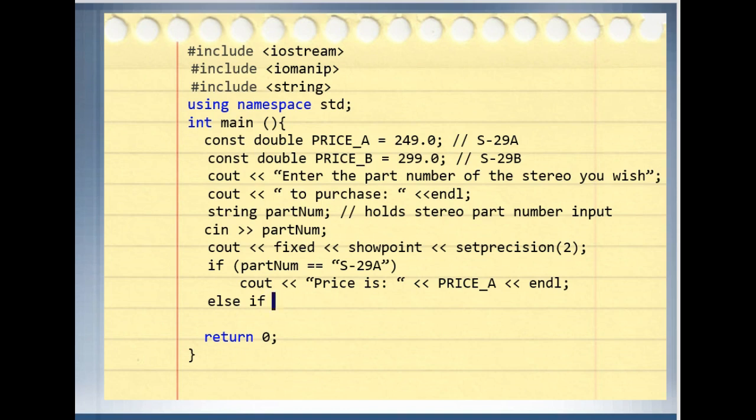Can you finish the code that will print out the price of stereo B if the user enters its part number? And after that, challenge yourself to write some code that will print out partNum is not a valid part number, so whatever part number they put in, to print out that it's not a valid part number if it's anything other than these two. You can pause the video to finish.